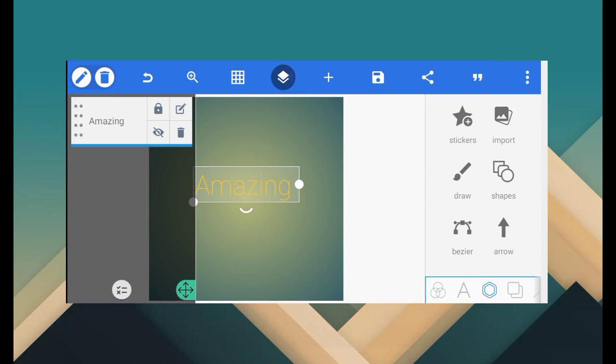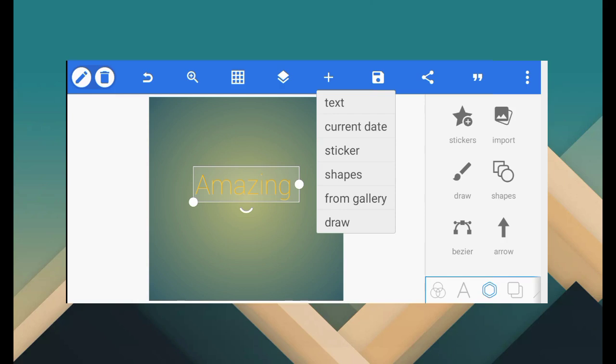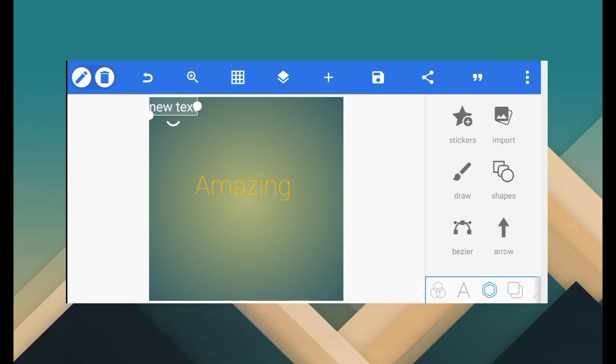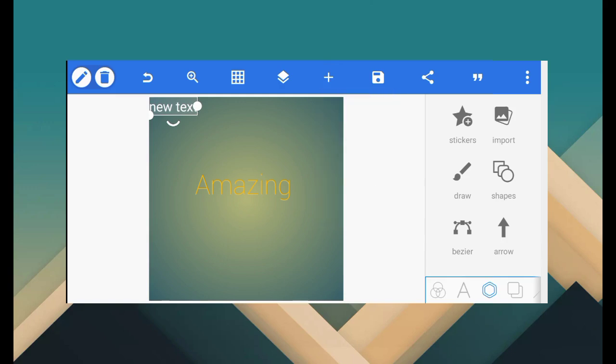Now the next tool here is this plus tool, and this plus tool is a very wonderful one. It contains most things that will help you to edit. Clicking on this plus tool, you see text. Now on text, you click on new text, and clicking on it brings this new text. For you to edit it, you still have to go back to the pencil tool to edit it. So they work hand in hand.